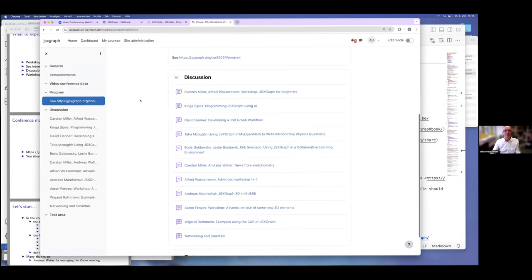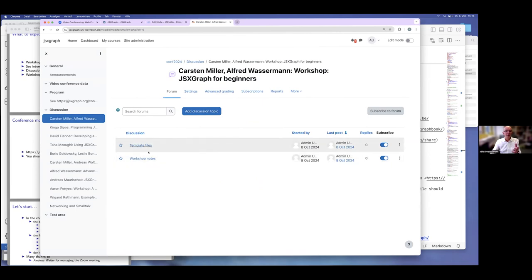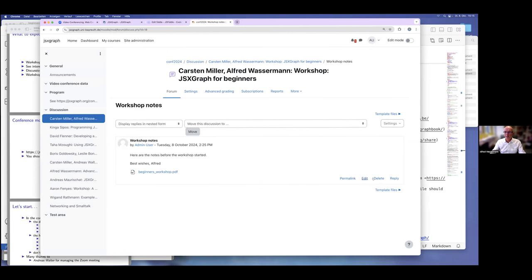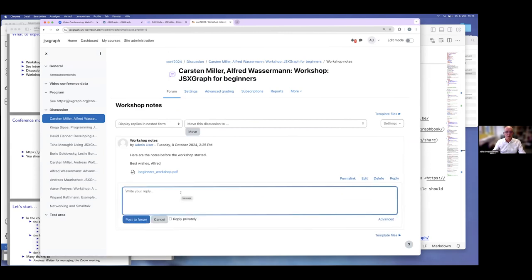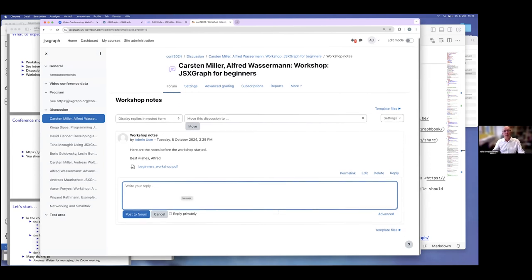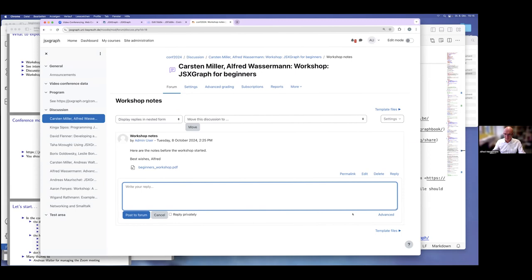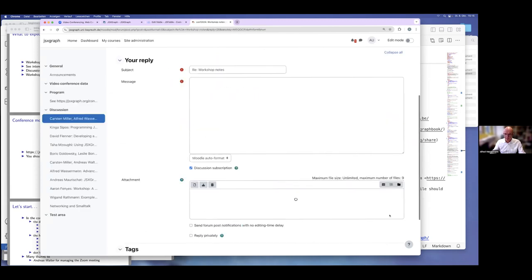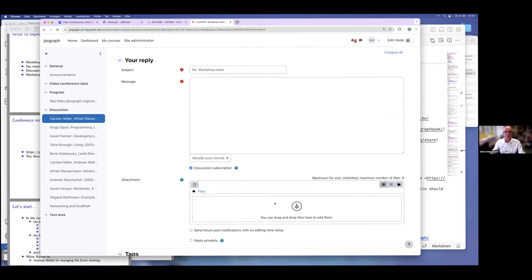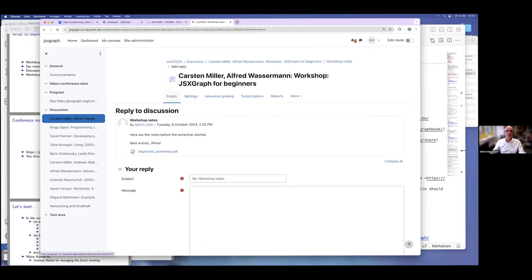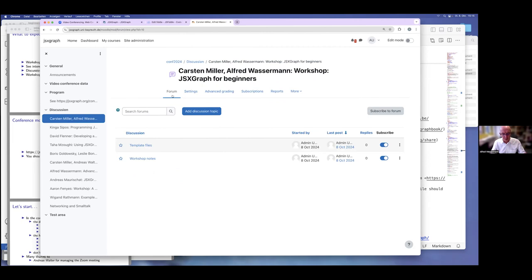So in the Moodle, there's this discussion forum, and you should be able to add something to the discussion. In the discussion, you can reply, of course, or you can set up a new topic. And if you go to advanced, it's a little bit hidden, then you can upload files, up to 9 files. I hope we can make use of it. And I would suggest that if you have an immediate question, please post it in the chat.